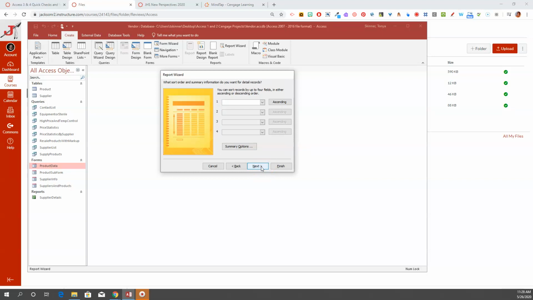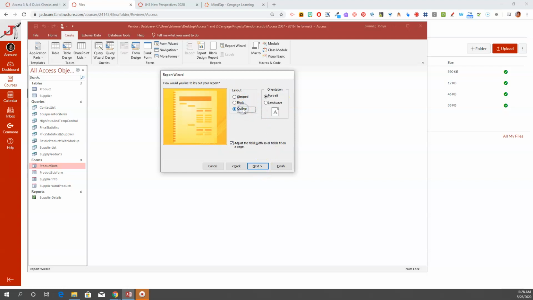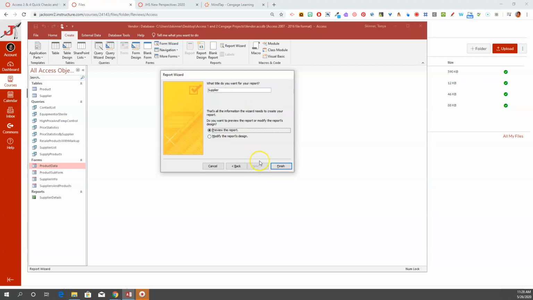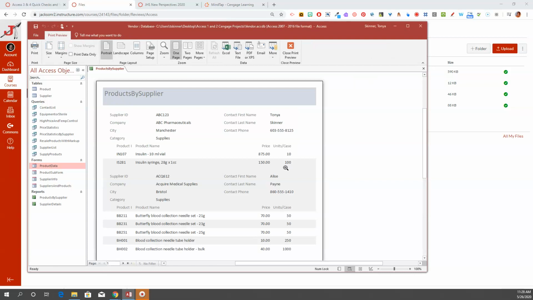It says to sort the detail records in ascending order by product ID. So we're going to come here and grab product ID, leave it at ascending. That's A to Z. Choose the outline and portrait. So outline here and portrait here. Orientation, and then next, and then we're going to specify the title. This title is going to be Products by Supplier in this way. We're going to hit Finish so we can preview it. All right, so now we see it.